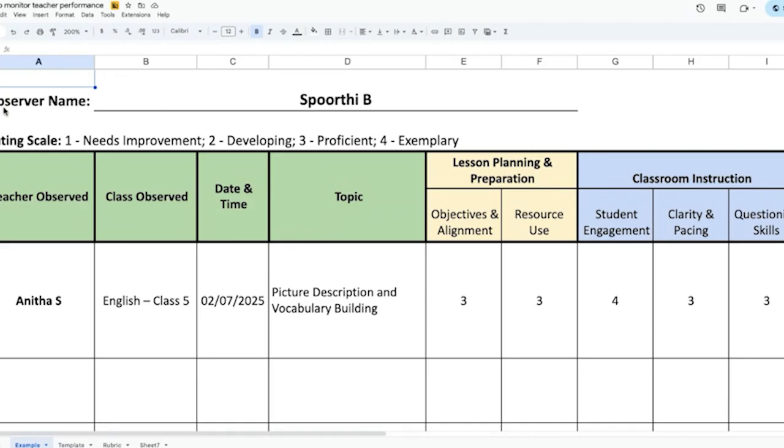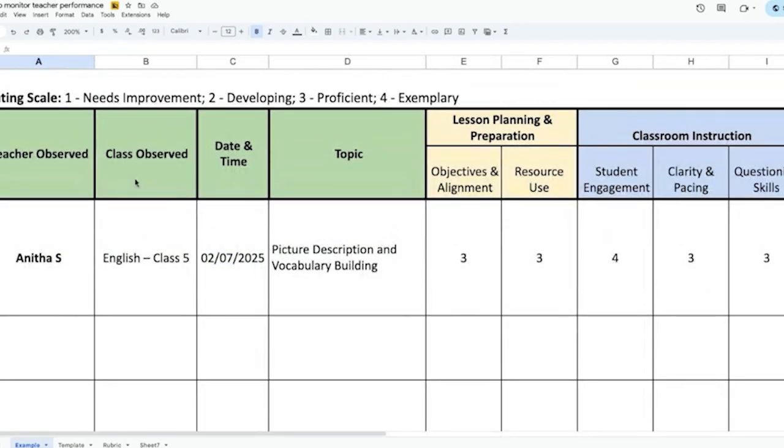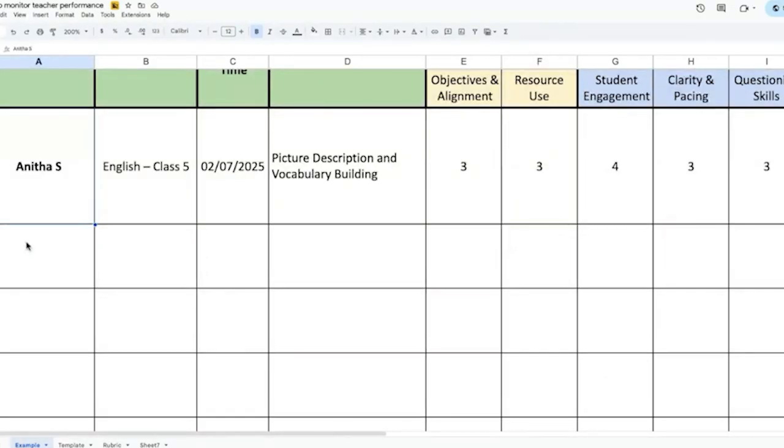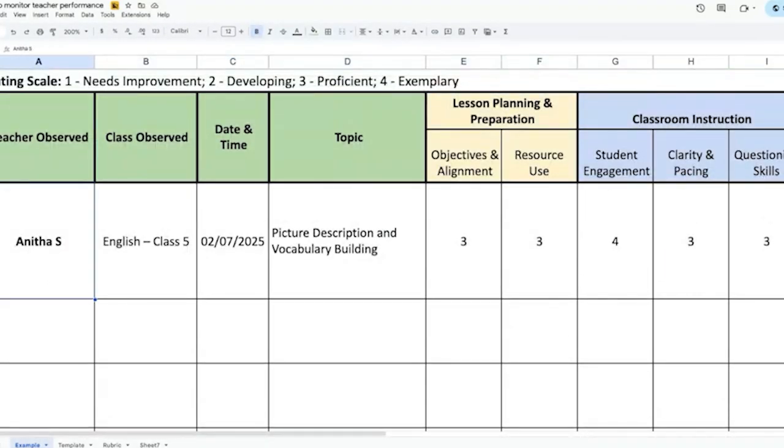They will be the observer for this, and there is a rating scale, right? One needs improvement, two developing, three proficient, and exemplary, fourth number. Okay, we have to rate 1, 2, 3, 4 in numbers, and this is a tracker. So in the same sheet you can track multiple teachers or multiple classes, like teacher observed, like Anita ma'am here, you can observe other teachers in the same tracker.